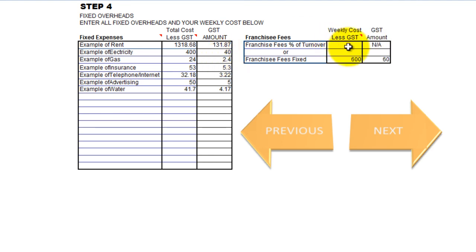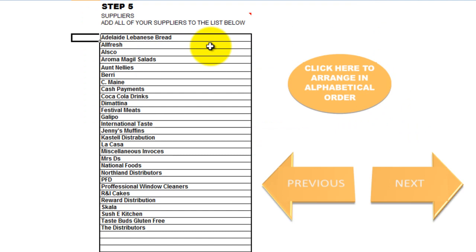If you pay a percentage of your turnover, please enter the percentage amount there. Otherwise, if you pay a fixed franchise fee, enter your net amount there and your GST amount just next to it. If we click next to move on, we type in our suppliers. It's a good idea to keep these in alphabetical order so you can easily locate them.